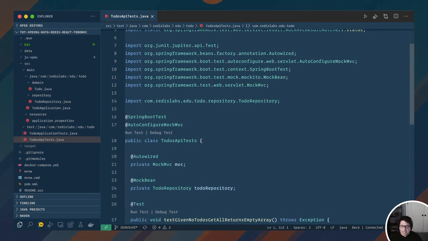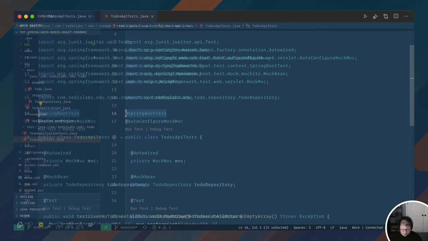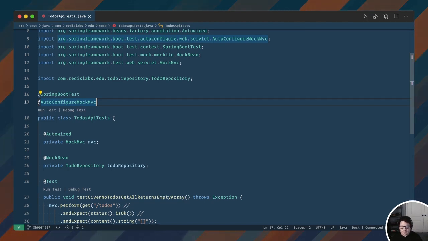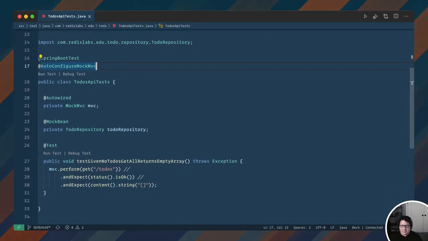Notice that it's annotated with the @SpringBootTest annotation. I also have the @AutoConfigureMockMvc. So MockMvc is going to be the class that's going to help us send fake HTTP methods to our implementation so we can test them without having to run a full-blown integration test. So notice that I have my MockMvc object, which is also autowired. And I have a @MockBean, which is my to-do repository.